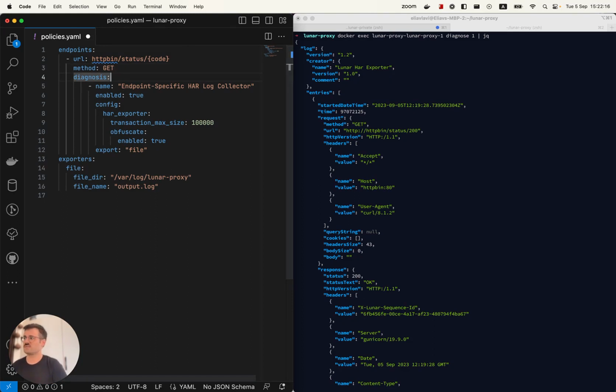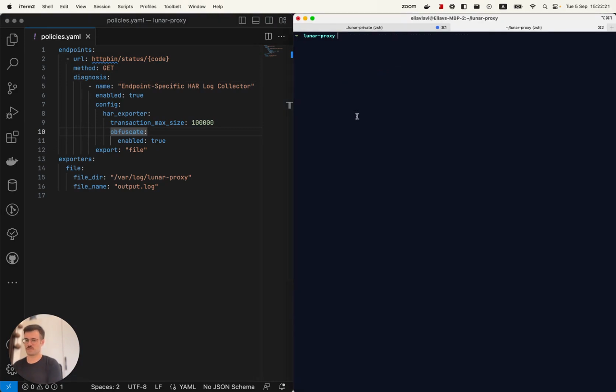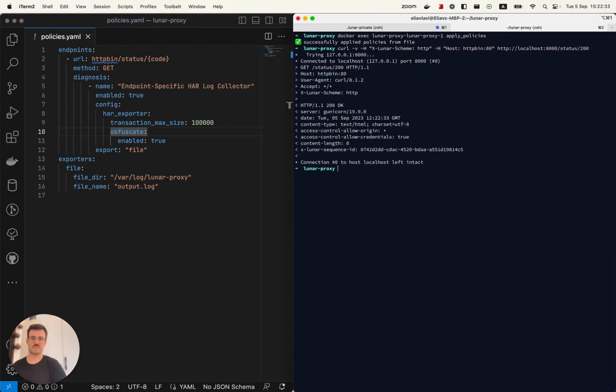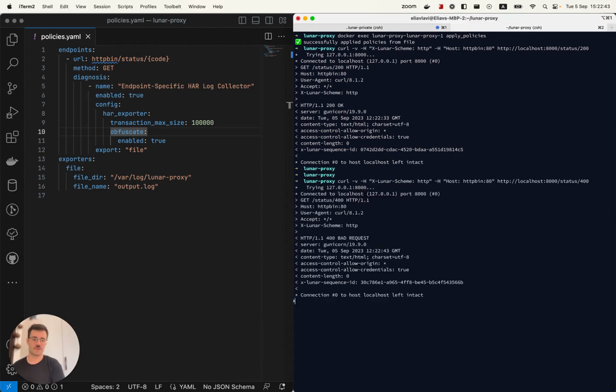Once we've done that, we can make sure that it actually does what we want. So we can clean the screen, apply our policies using the apply_policies command, and now I'm going to issue two calls to the endpoint using curl. I'm going to use the first one that we've just seen. Okay, I'm getting a 200 back that passed through Lunar. Perfect, just what I wanted. And I can issue another one to a 400 endpoint. I'm getting a 400 back, passed through Lunar. That's fantastic.